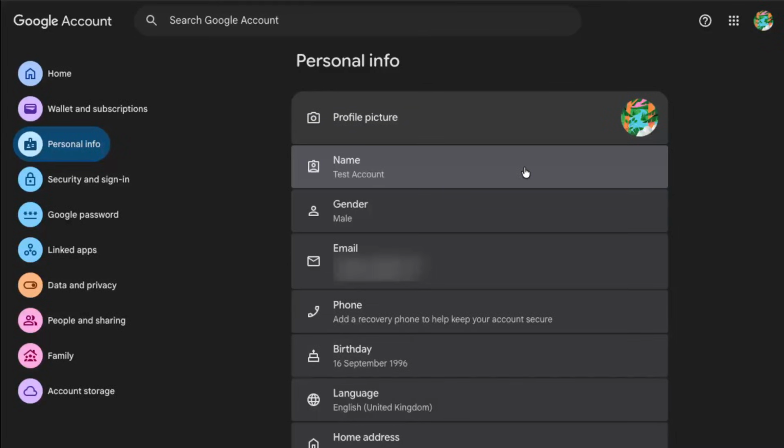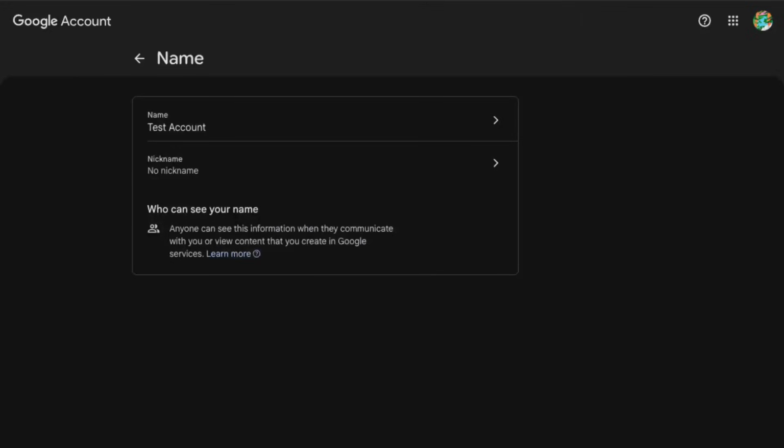Next, click on your current name to begin editing it. This will take you into the editable fields where you can make your changes. Be sure you're changing the correct profile information before continuing, especially if you manage more than one Google account in the same browser. Now click into the first name field and enter your new first name.